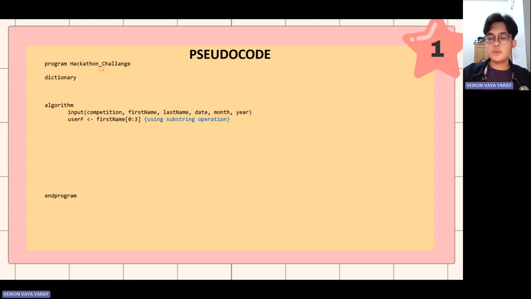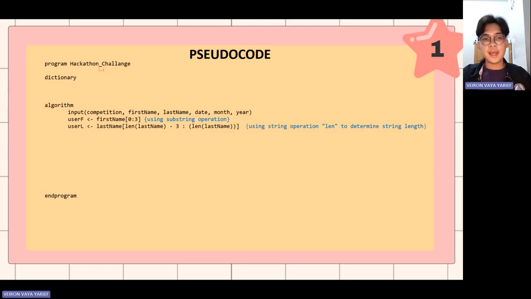But the question is, what do we need to do with the last three letters? The variable we can use is the length of the string, okay? By using the length of the string, we can know the last letters, right? So the user's last name part will be from len(last name) minus 3 to len(last name). Okay, maybe some of you didn't quite understand this.